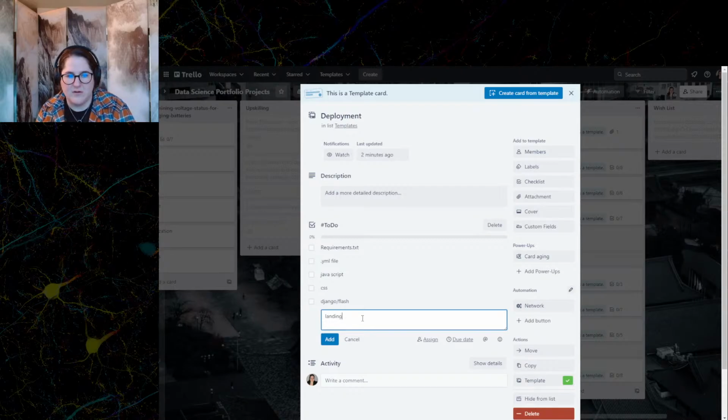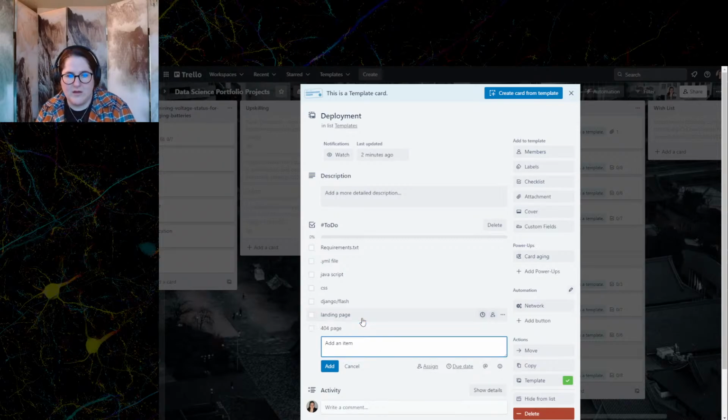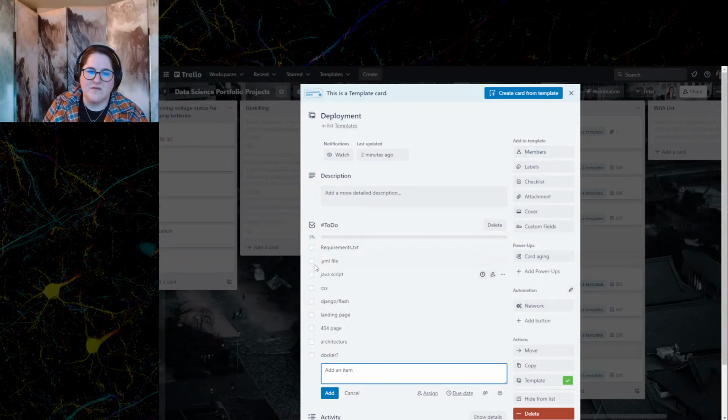You need to have your landing page. You need to have your 404 page. And this goes into the HTML for that. And then there's a big thing too, and this is something that I'm definitely still learning, which is architecture of the whole thing. Like how do people get to your website? What server is it hosted on? Is there any sort of container that needs to be done? Does a Docker need to be set up? So these are definitely questions for deployment.